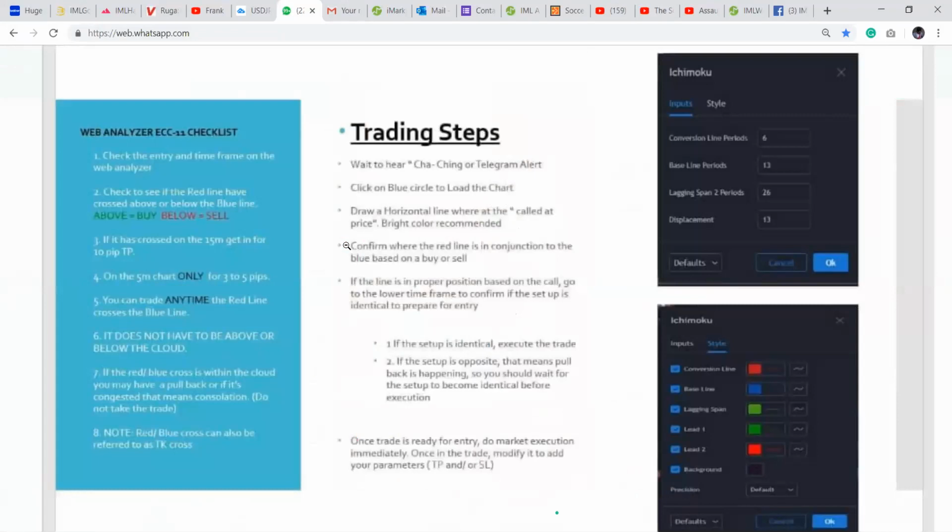The first one is check the entry and time frame on the Web Analyzer. Check to see if the red line is above the blue for a what? For a buy. You remember I explained in that class that once you have your red above blue is what? Buy. Once you have your red below blue is what? Sell. Okay. Then you confirm on 15 minutes, 5 minutes, and 1 minute.